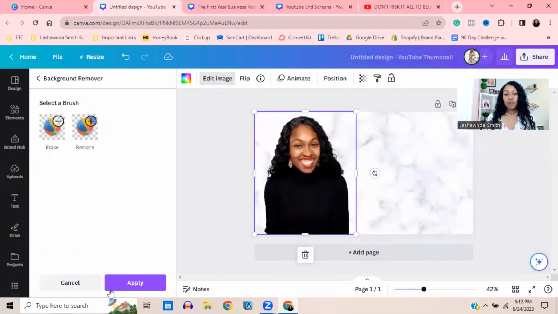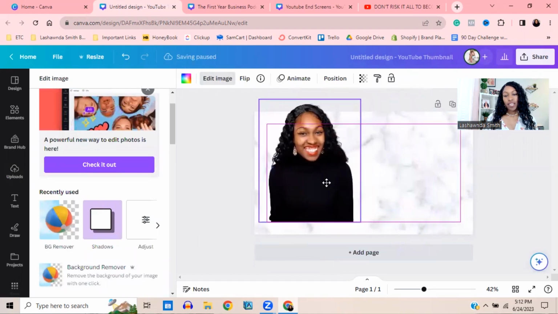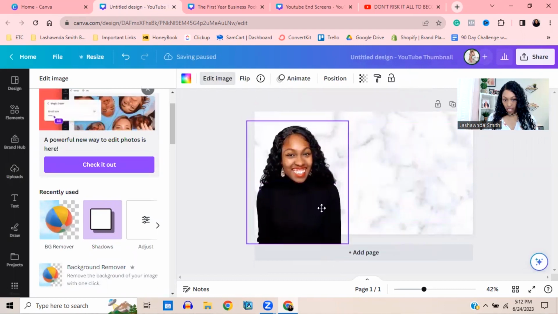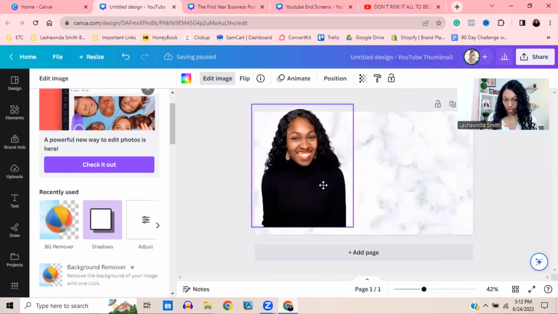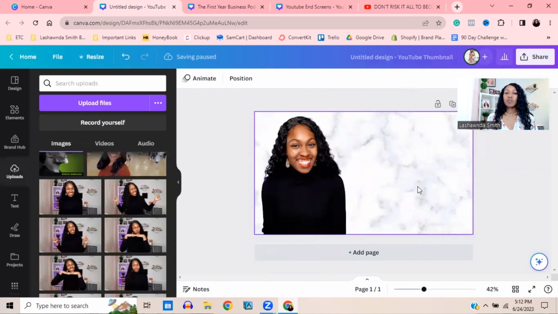Boom. So now I just have me. That's what I want. I'm going to apply that. And as you can see, now I can move me around wherever I want. And so I'm just going to put me right here for now, because I'm probably going to be on the side like this. And now you're going to add your bells and whistles.